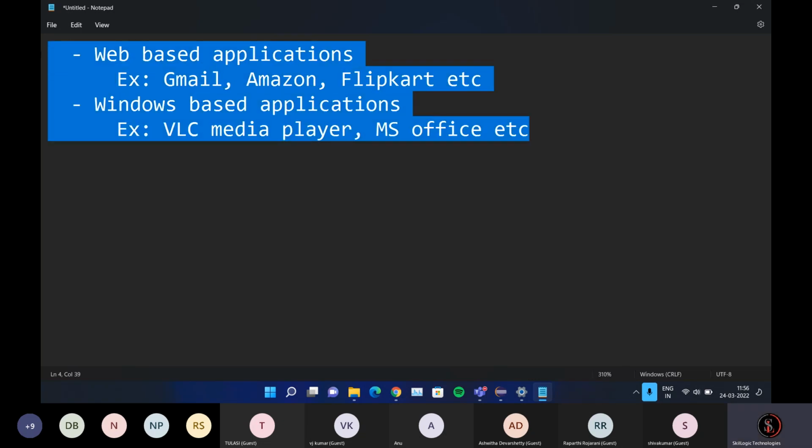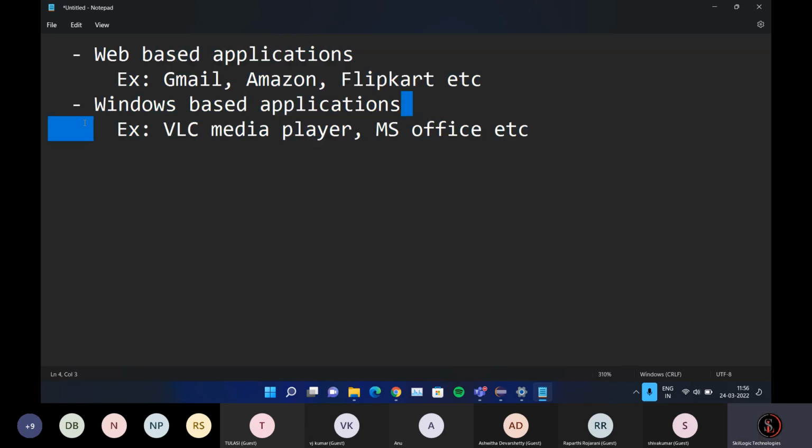So now what will Selenium do? Can Selenium automate these two types of applications, Windows-based and web-based? No. Selenium automates only web-based applications, which we can open in the browsers. Selenium does not support automation of Windows-based applications. Why? Because around 70% of applications are web-based. Windows-based applications are very rarely developed and used.